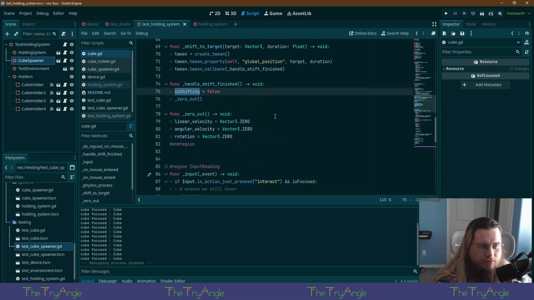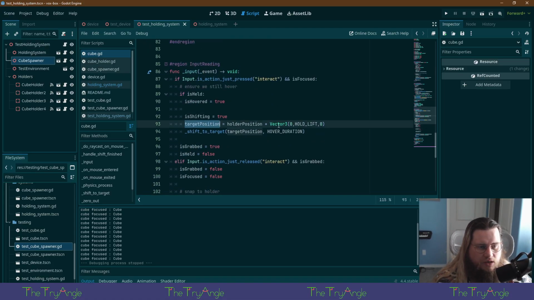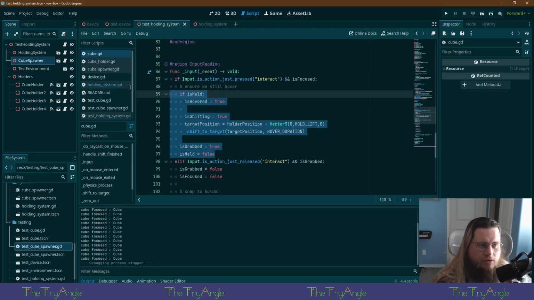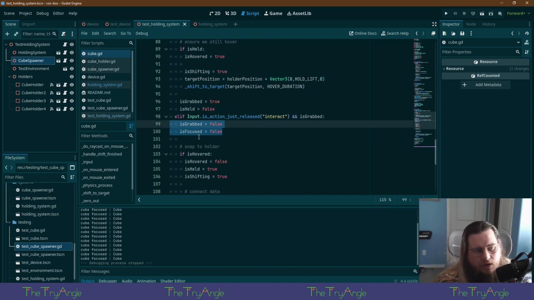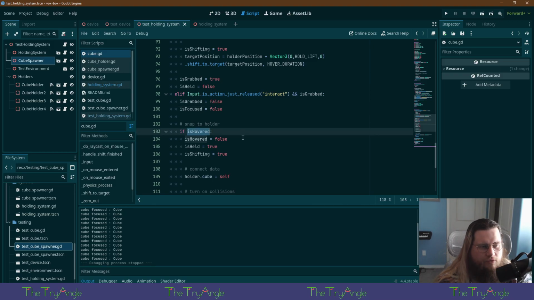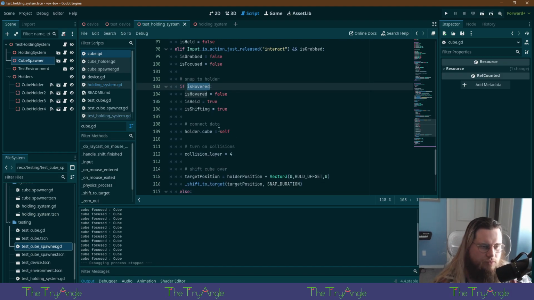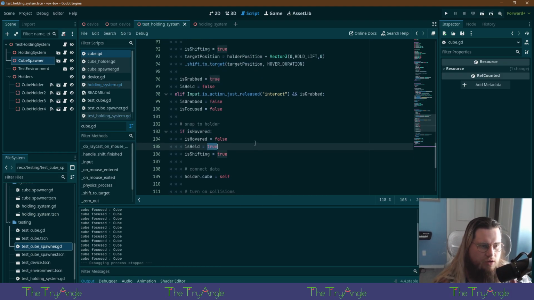But something else that happens is we're grabbing. We're not held. That's always going to be true. If we let go, grabs falls, his focus is false. If we're hovering, we return the slab.